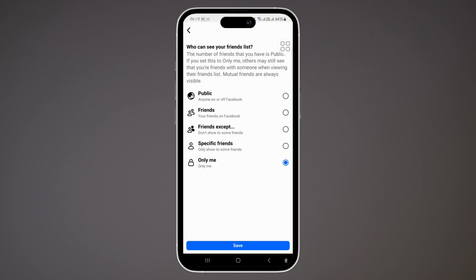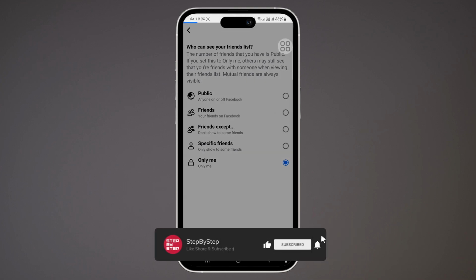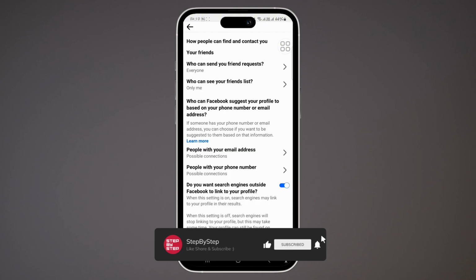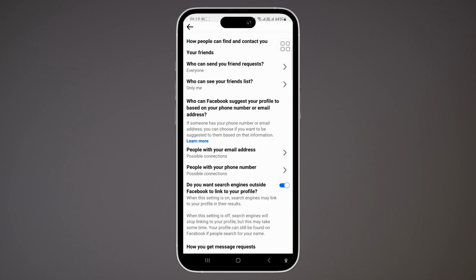Now select only me option and then tap on save from the bottom, which is highlighted in blue color, and you'll be done. Now your friend list is completely private and no one will be able to view it except you.